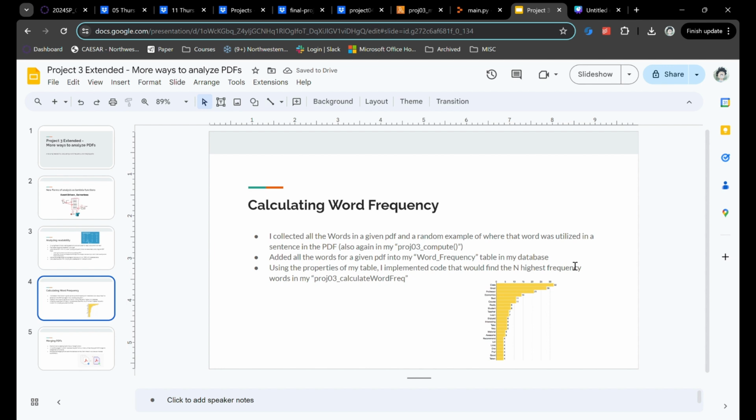My next function is calculating word frequency, which, like the last function, is event driven on uploading a PDF. It sums up all of the words in the PDF, stores them with an example of them being used in a sentence, and stores the number of times each was used. This is all done by adding to my word frequency table in my database.